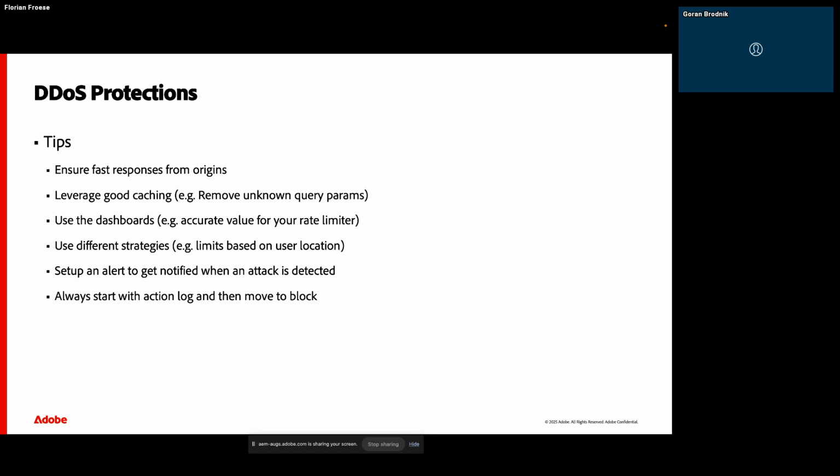Next, try to use different strategies. So as I said, we have, for example, several rate limiters that you can combine to protect you from different things. But you can also combine the same rate limiter for different purposes. So for example, if your website is only doing business in a country, such as Switzerland, you might want to have two rate limiters, one that will basically count only requests coming from client IP based in Switzerland, and a second rate limiter with a much stricter limit that counts requests coming from client IP outside of Switzerland.